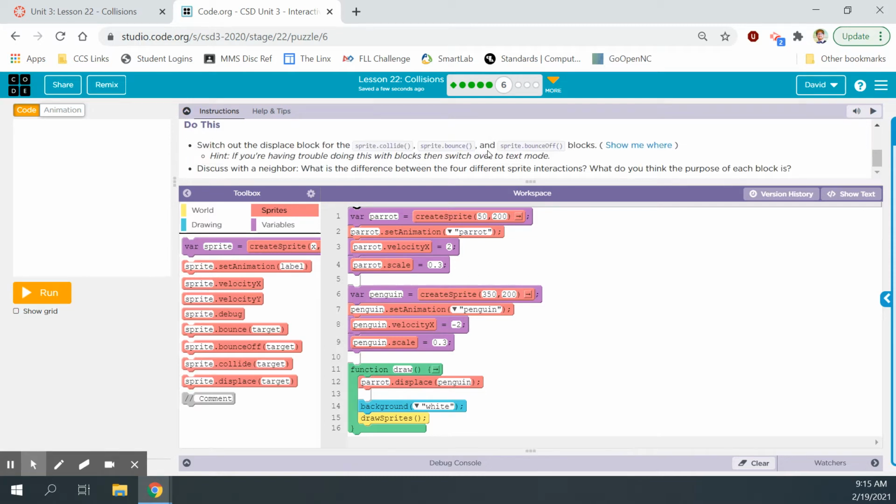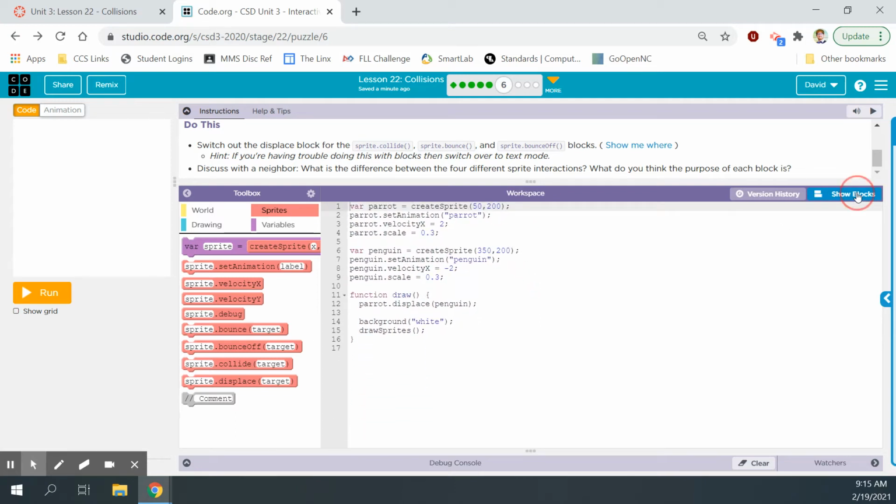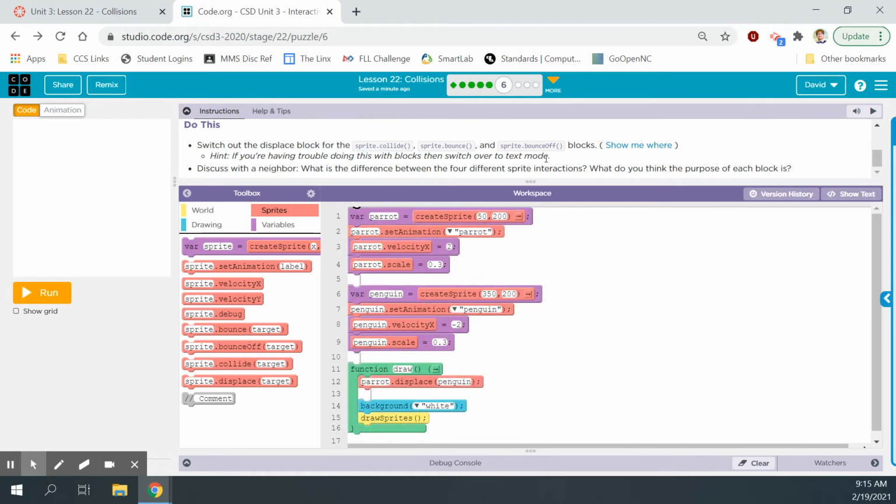Well, let's find out. Switch the displace block for the sprite.collide, sprite.bounce, and sprite.bounce off blocks. Show me where. Down here, inside the draw loop. Hint, if you're having trouble doing this with blocks, then switch over to text mode. So, just remember, you've always got this option. Discuss with a neighbor what is the difference between the 4 different sprite interactions, and what do you think the purpose of each block is?